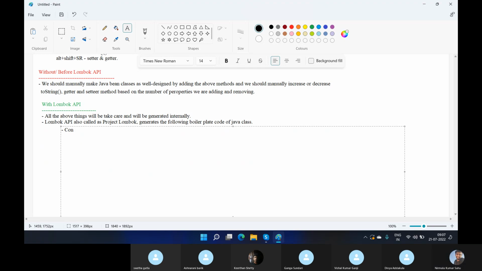Constructors, then next, getter and setter methods, toString, and equals method also; you need not write them here.